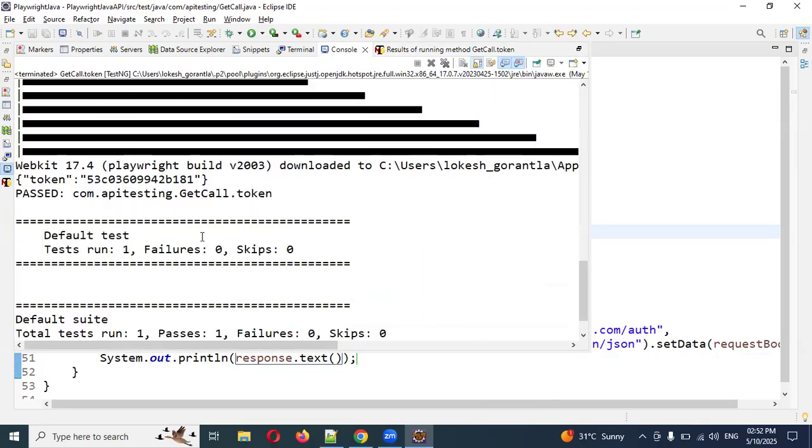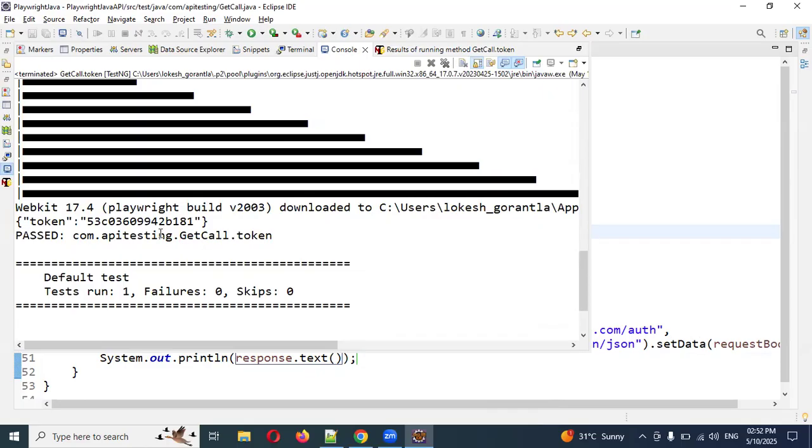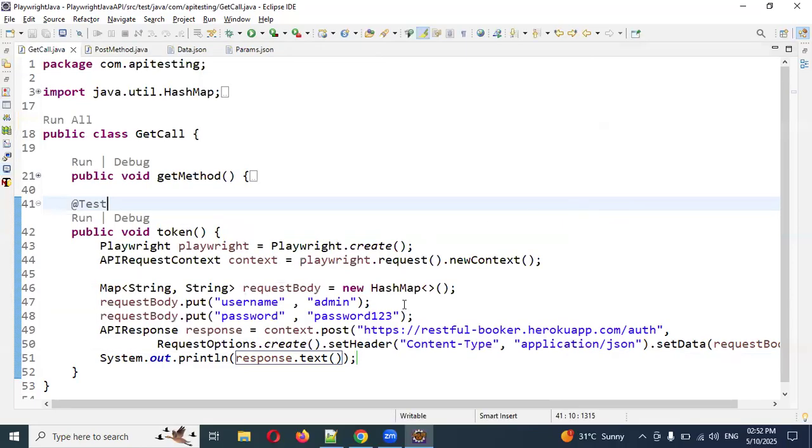Okay. Now I can see my token. It is shown here. This is my token. You can see token colon value. This is the value it is displaying. We need to get this particular one. I want to display only the token. Now we show the entire response in the curly braces. I don't want that, I want to display only the token value.